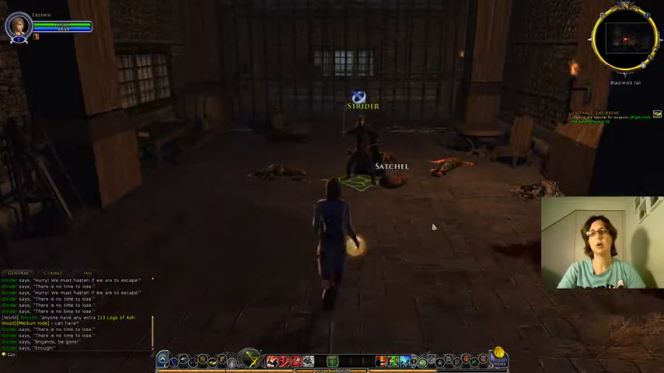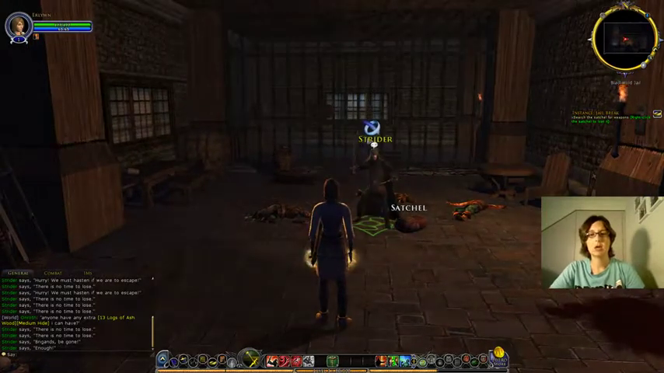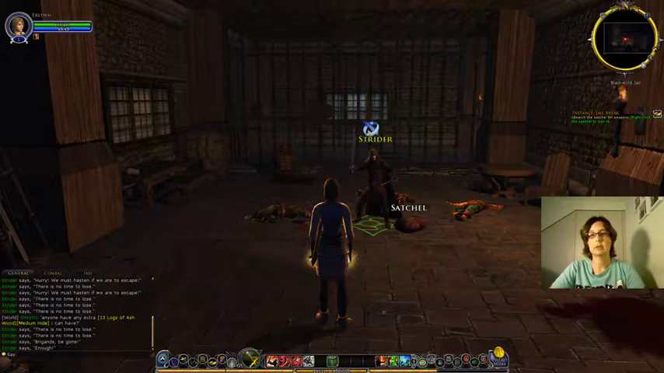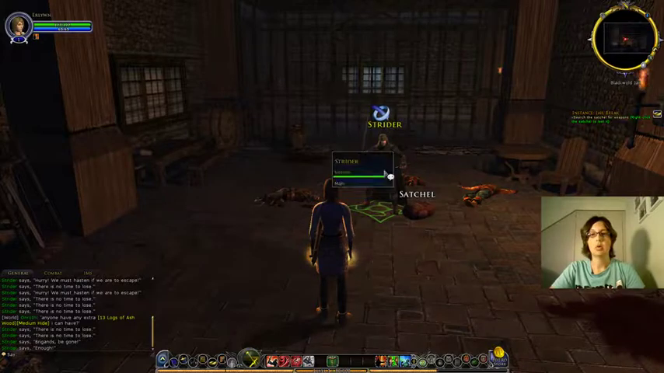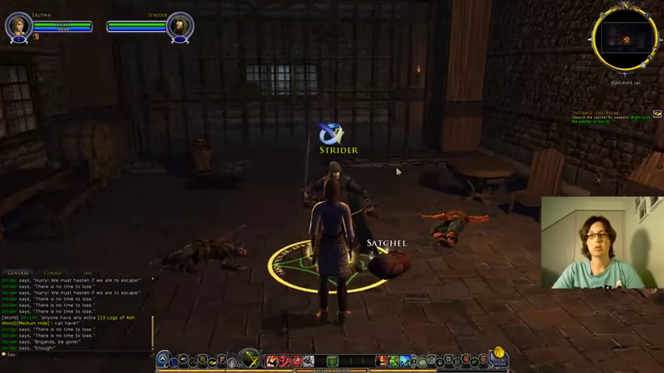Another note, you can see here that Strider has this blue ring with a flash through. That means that the quest is in progress. Whenever you see that, it means you already have the quest and it's in progress. When you see this, you can also click on it to read more information.